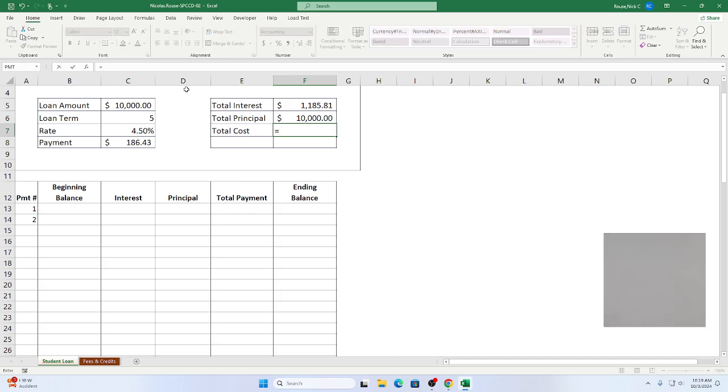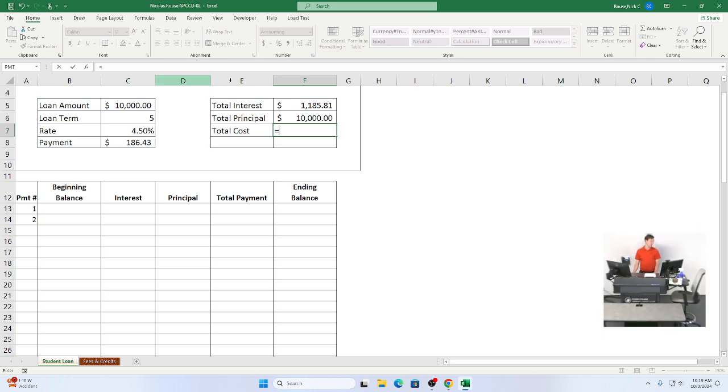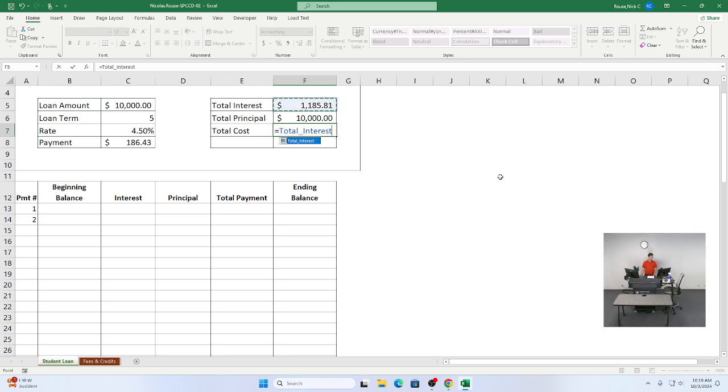Okay. So for total cost, without even looking at the instructions, this is how you're going to do it. You're going to type an equal symbol right here. We're going to click once on the 1185.81. Then we're going to type a plus symbol. Then we're going to click once on the total principal, $10,000, like that. So it should say equals total interest plus total principal. Press Enter. And your grand total should be 11,185.81.